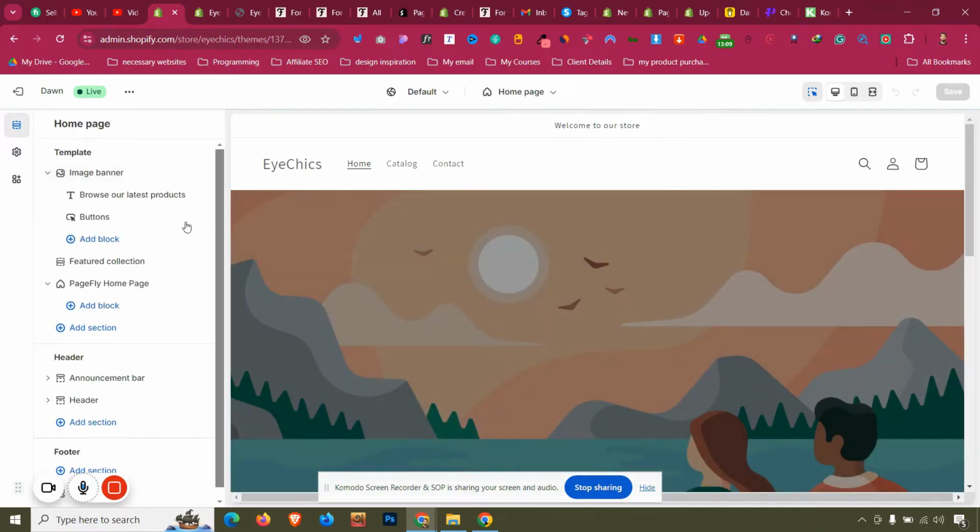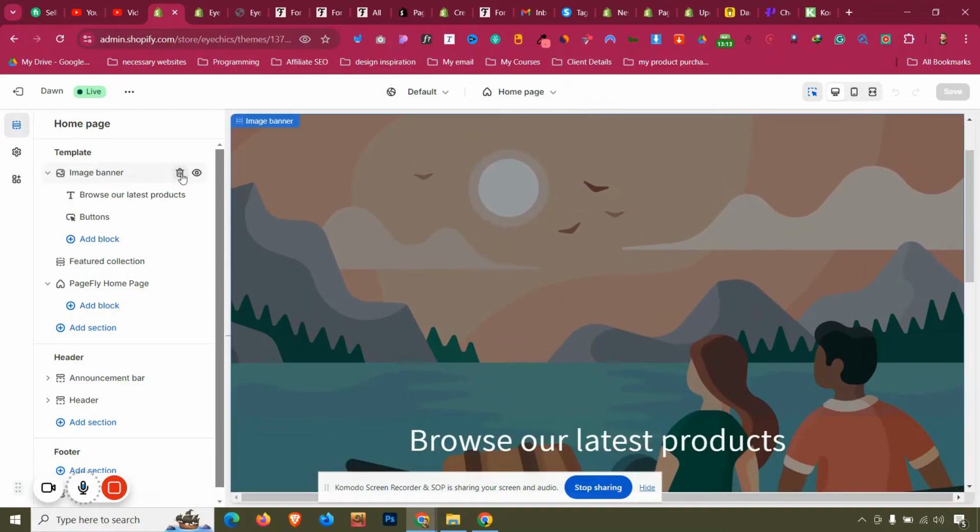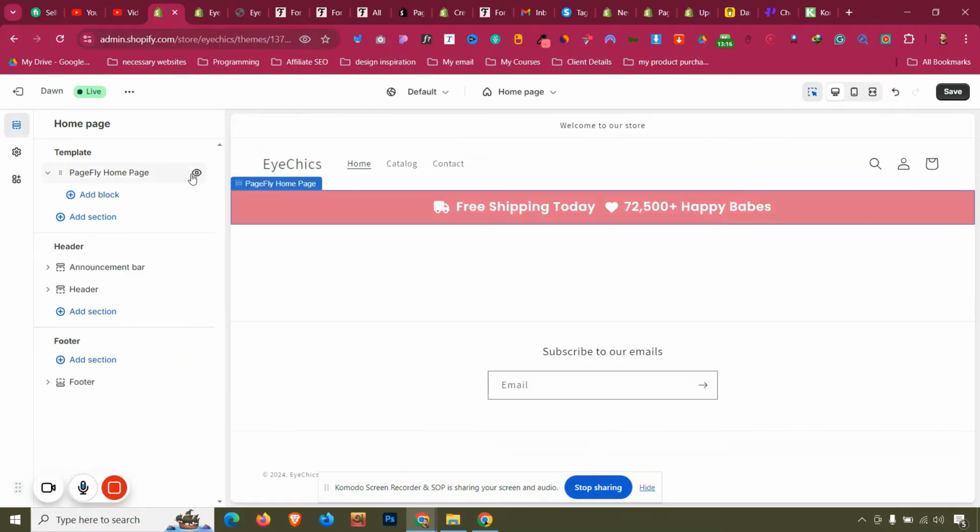Then we need to delete those two sections that are coming from our theme design. One is image banner, I will click on delete. I will click on featured collection, delete. Now everything we design in Pagefly will be shown on our homepage. So I'll click on save.